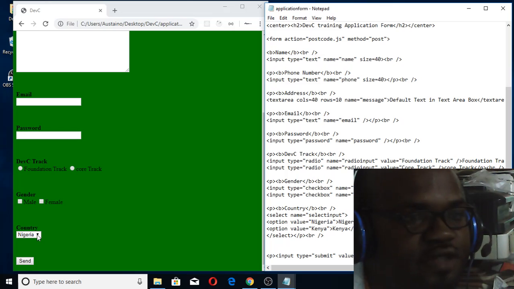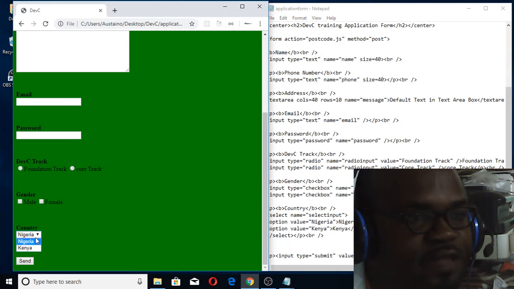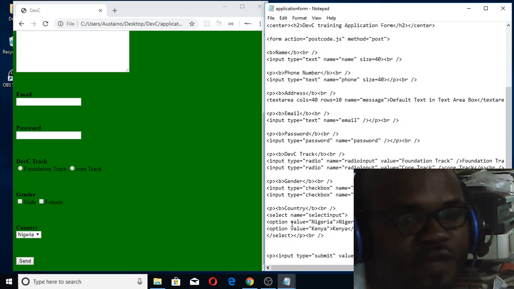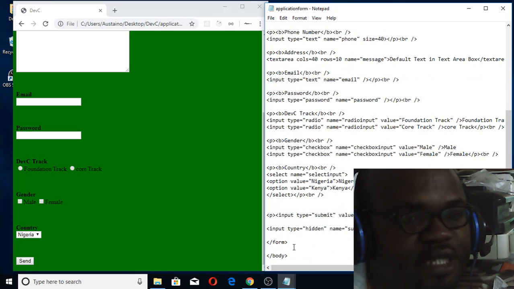So this is country. If you want to use select, this is known as a select button. If you want to click and have something come out, this is the code for that. You can use select, put the name and put the values of what you want. Then this is the final send button. This is how you bring in a send button by saying input type submit.